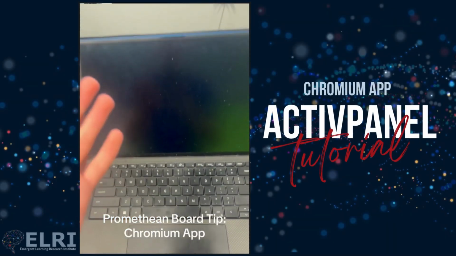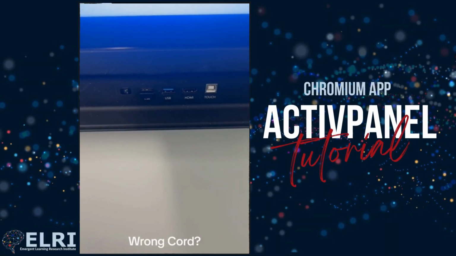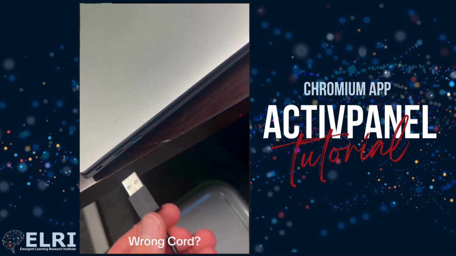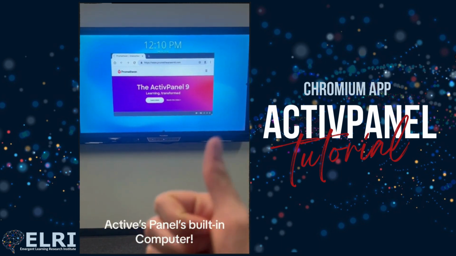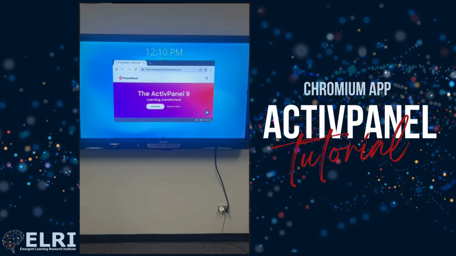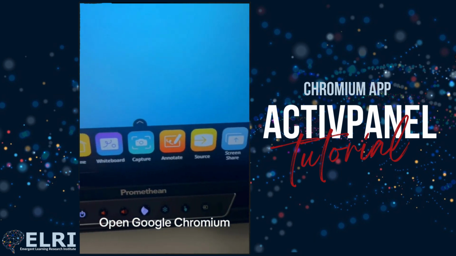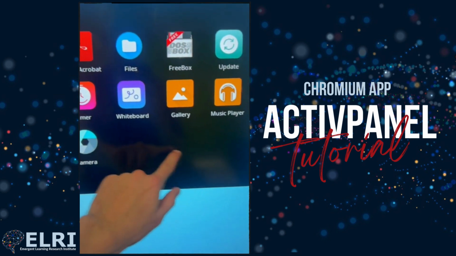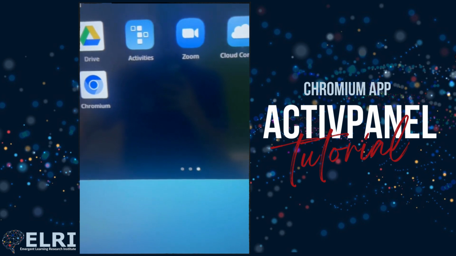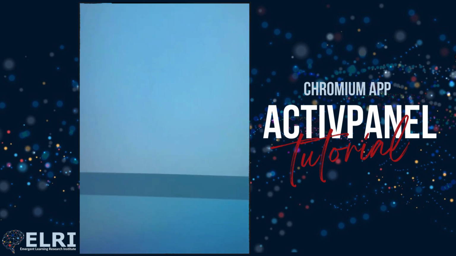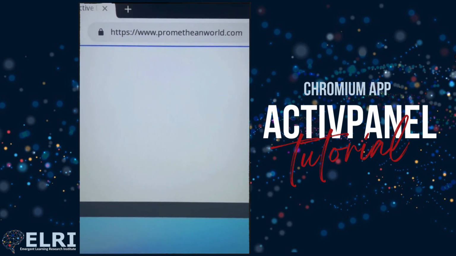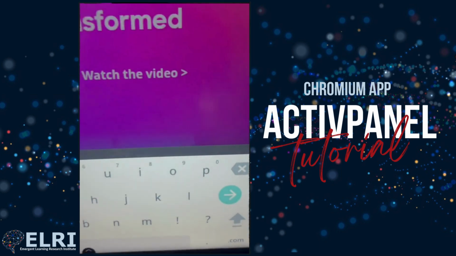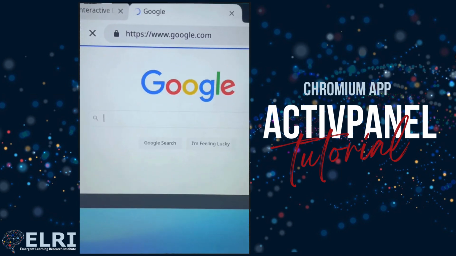Having trouble connecting your computer to the Promethean board? Or did you just bring the wrong cord? Well, don't worry, because ActivePanel has its own computer that can access the internet. We'll want to open up Google Chromium. Do this by selecting Locker and then swiping left until you see the app named Chromium. Once selected, it'll pull up the Promethean homepage. Open up another tab to access any website of your choosing. And that's how you can access the internet on your Promethean board without a computer.